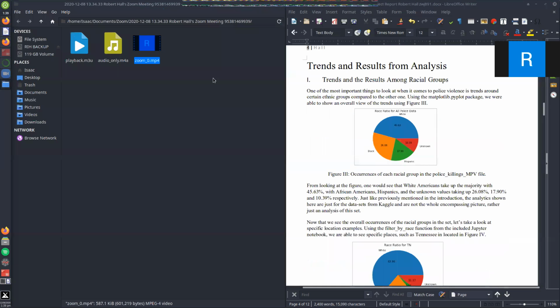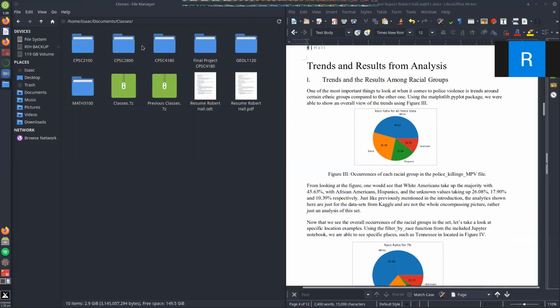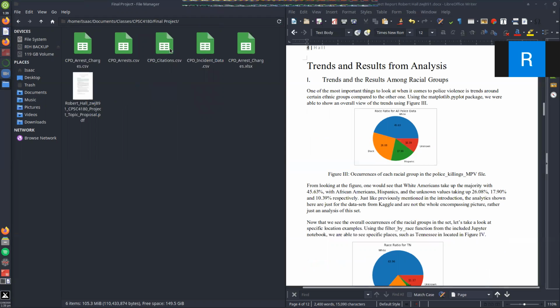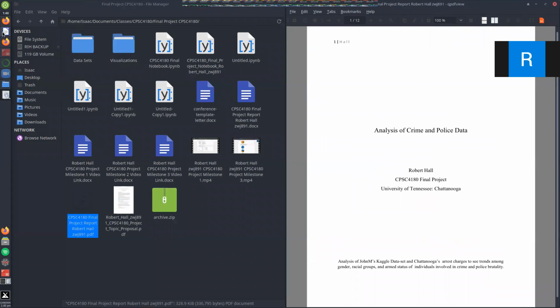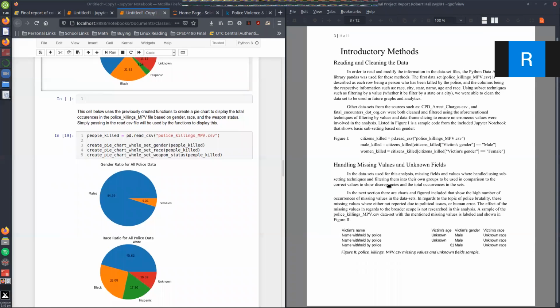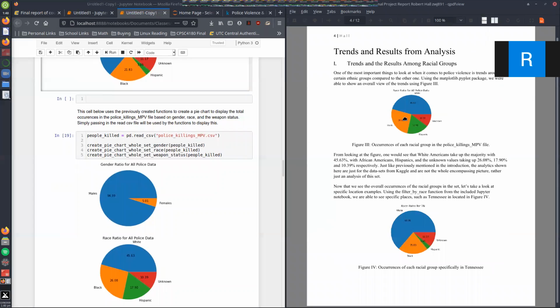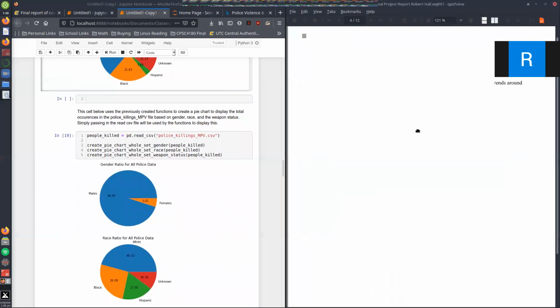Actually, let me get a better look here. Where? Oh, here it is. This is the one I want to use. So let's go back. Let me zoom in a little bit.